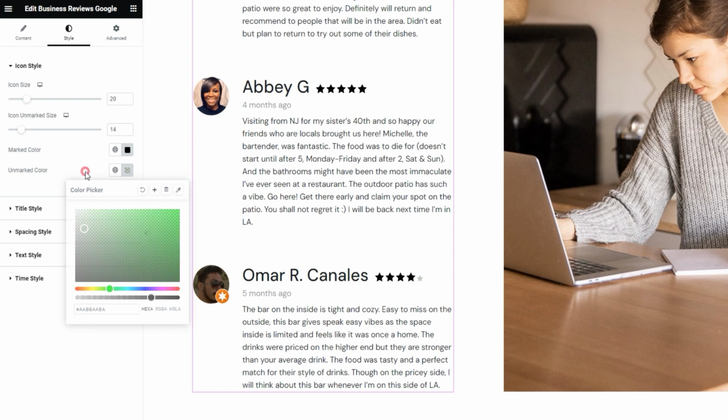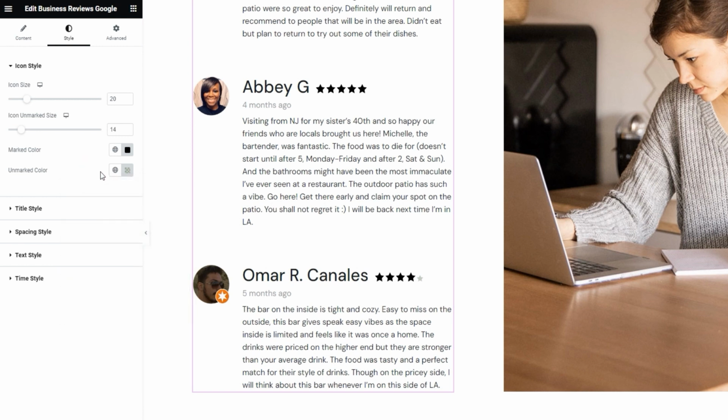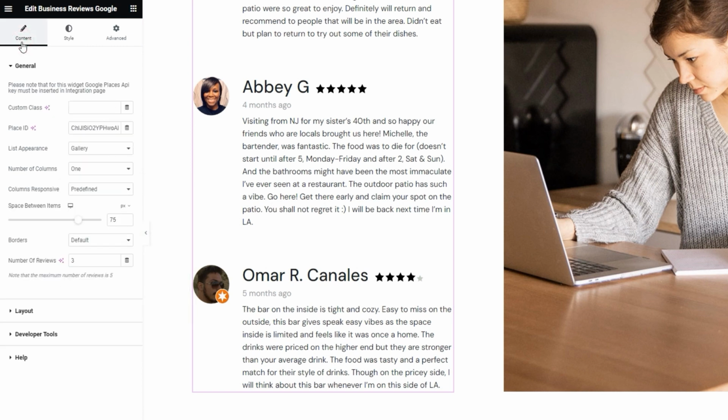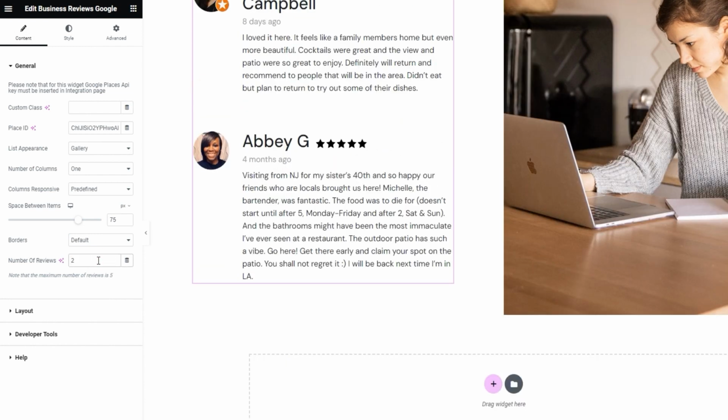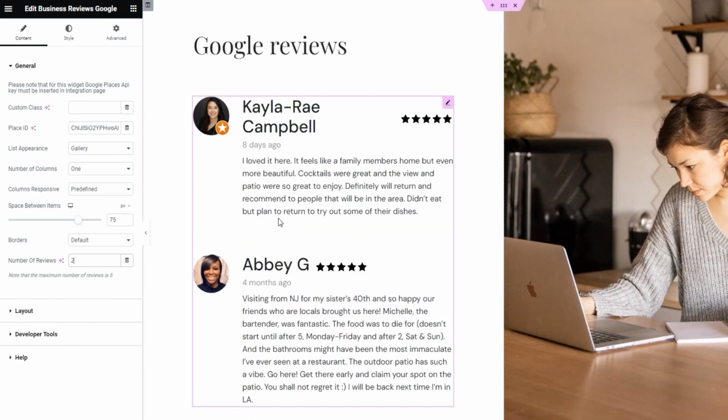And since that was the last of the icon style options, I'm going to go back to the Content tab and restore the number of reviews to 2, since I only needed the third one for this show and tell. Okay, I once again have 2 reviews in line with my planned design. Let's return to the Style tab now.